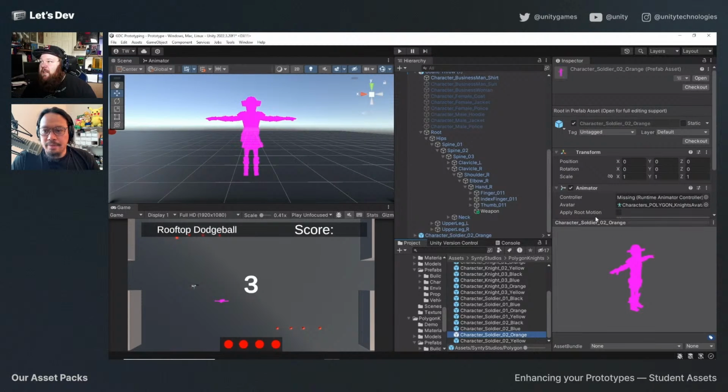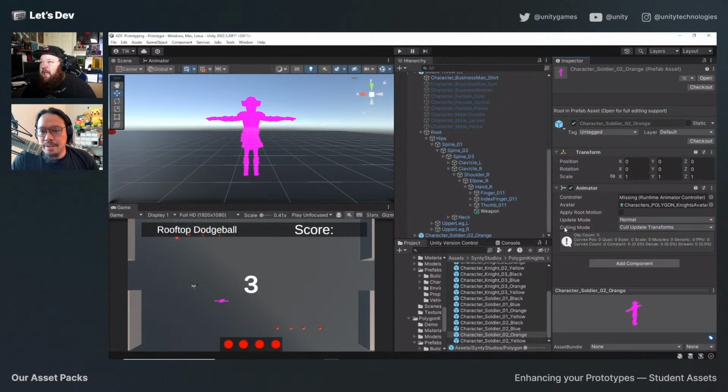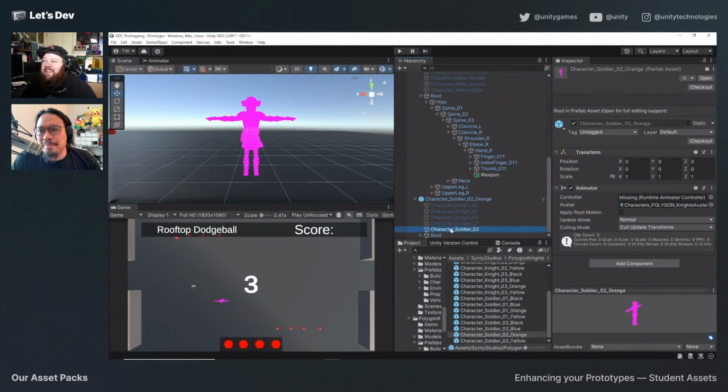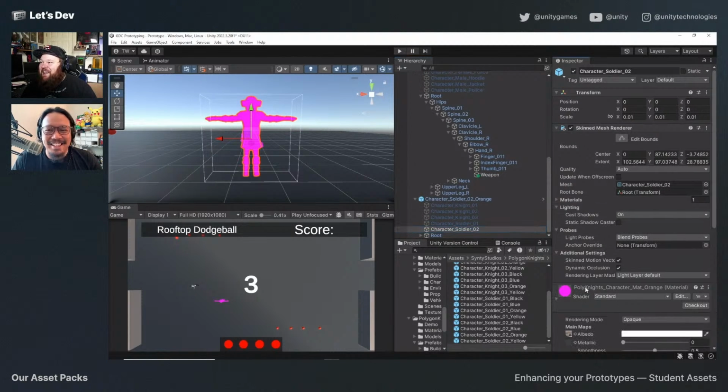So first of all, we've got to fix the material. It's purple. Yeah, so we've got to sort that out. Unless that's what you're going for with your game. But something tells me you're not.